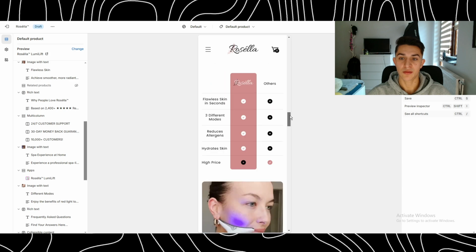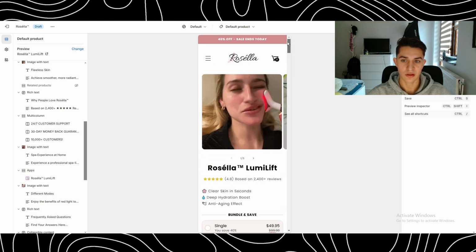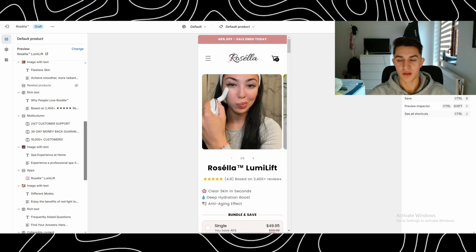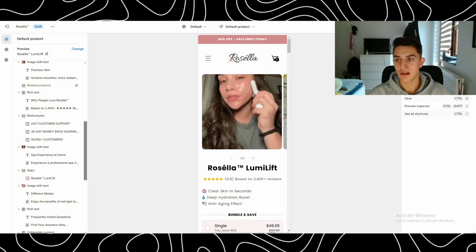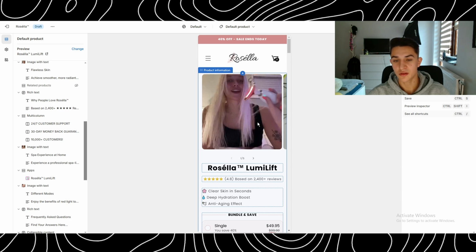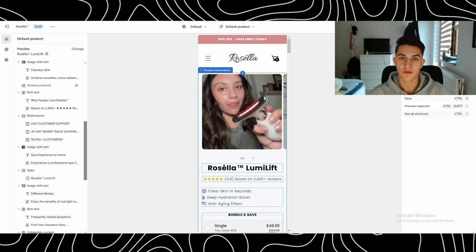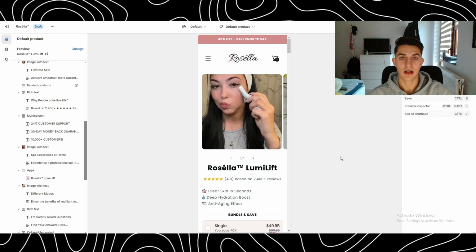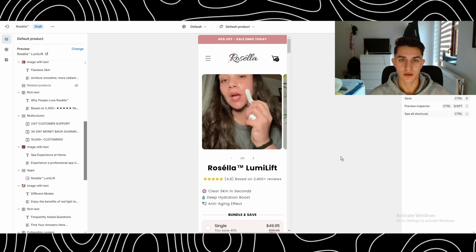And remember, the most important thing that most beginners sometimes forget is optimize your website for mobile, simply by clicking over here, and just make sure that it looks good on the phone, because that's where most of the customers are going to be coming from. And that's pretty much it for the website overview.